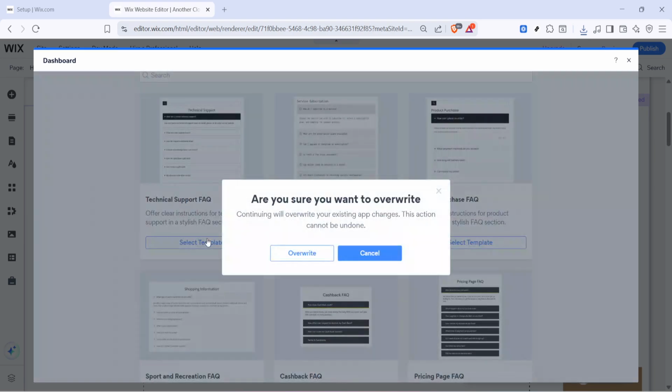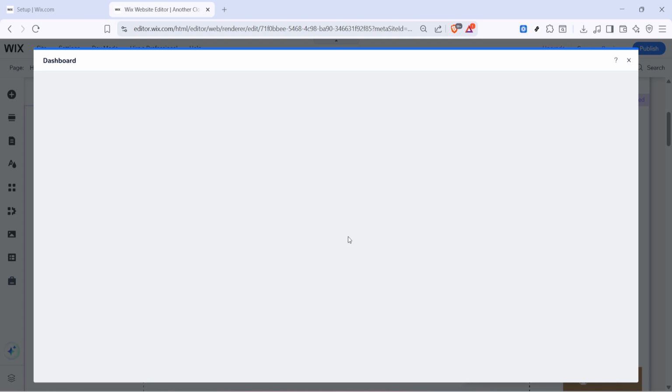When you find a layout you like, click Select Template. If Wix asks whether you want to overwrite the current design, click Overwrite. This replaces the existing FAQ styling with your chosen template while keeping the FAQ element in place. It's an easy way to test different looks without rebuilding anything.